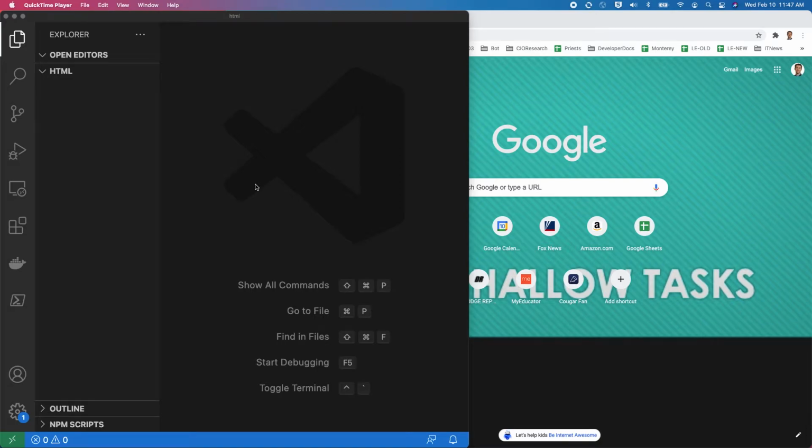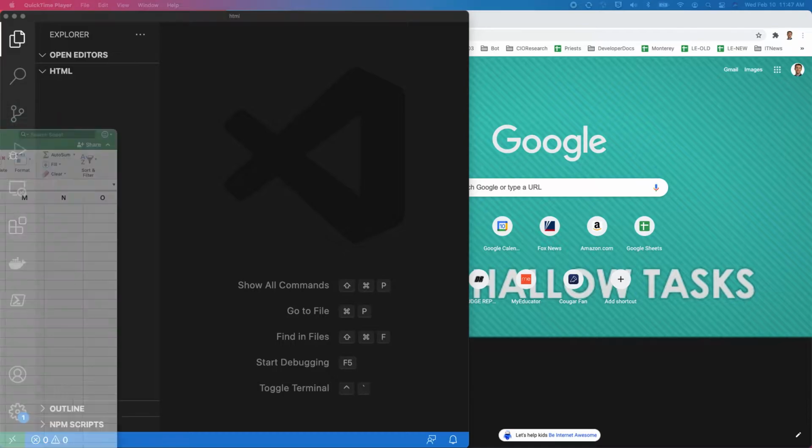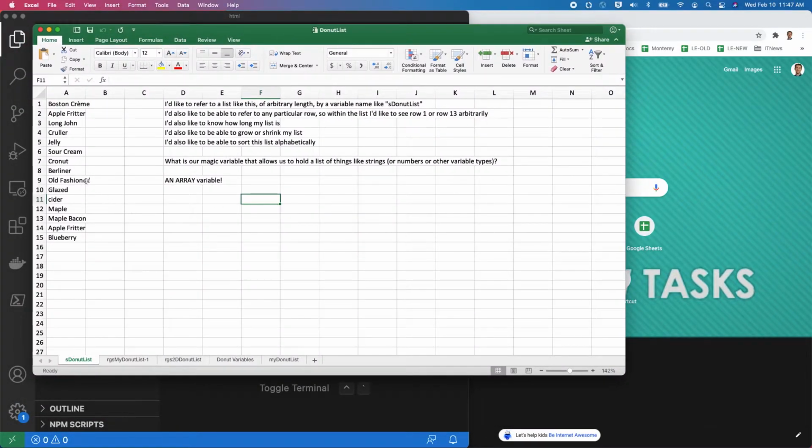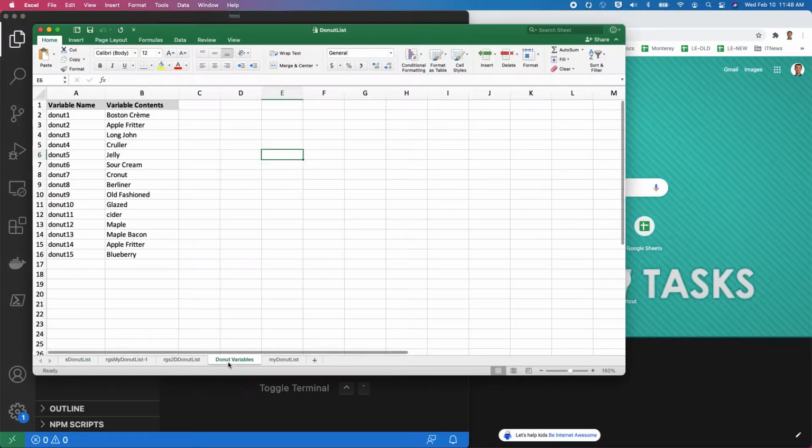I'd like to talk about arrays today in JavaScript. Now, as an introduction to this topic, I'd like to pull up a spreadsheet as a way of thinking about this. Commonly, we have lists of items in the real world. Here I have a list of donuts. And if we were to assign this list of donuts to a variable using the traditional approach, then we would have a lot of different variable names.